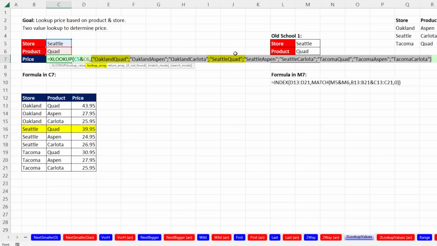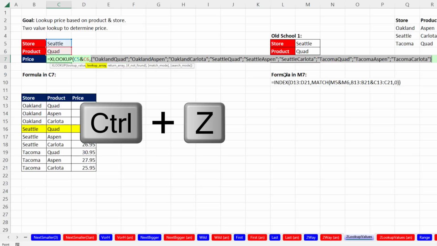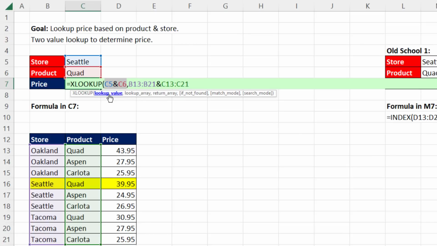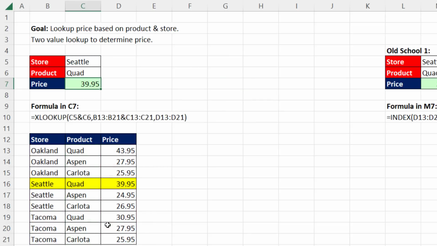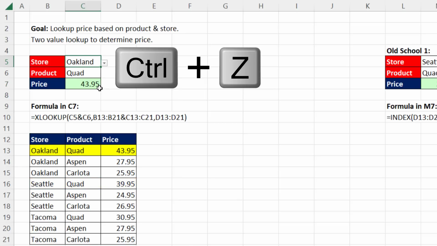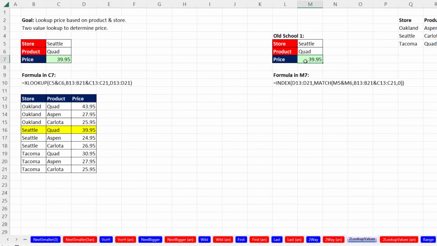Oakland quad, Seattle quad, Tacoma quad. We have single values in a single column. Control Z. And of course, lookup value F9. There's the Seattle quad. Control Z, comma. Return array. We're trying to get price. Close parentheses and Control Enter. If we change this to Oakland, we get the correct price. Control Z. Now the old school method, well, we join in the same way, but we'd have to use MATCH and INDEX. Escape.